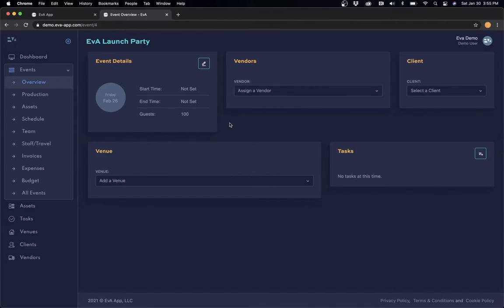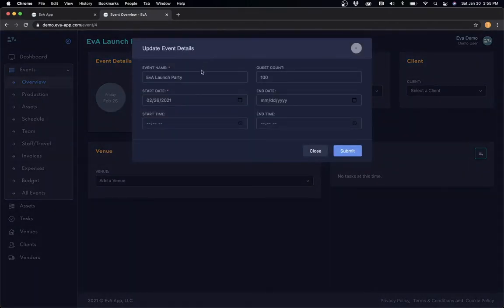The first and primary screen once you enter the event environment is the event overview. This is where you assemble many of the key features of an event, such as event details, vendors, client, venue, and event-specific tasks. Each of these features has its own section or card and is linked to the appropriate database. First, you'll see the event details, which encompasses the event date, time, and number of guests. To edit this information, click on the pencil icon in the top right corner of the card and update the information in the modal.